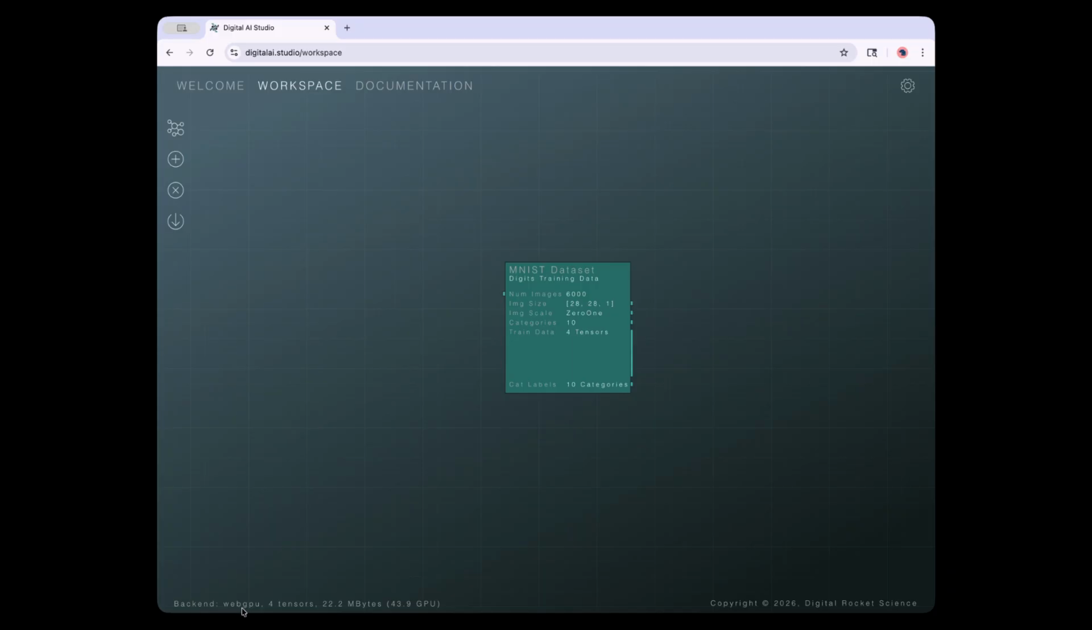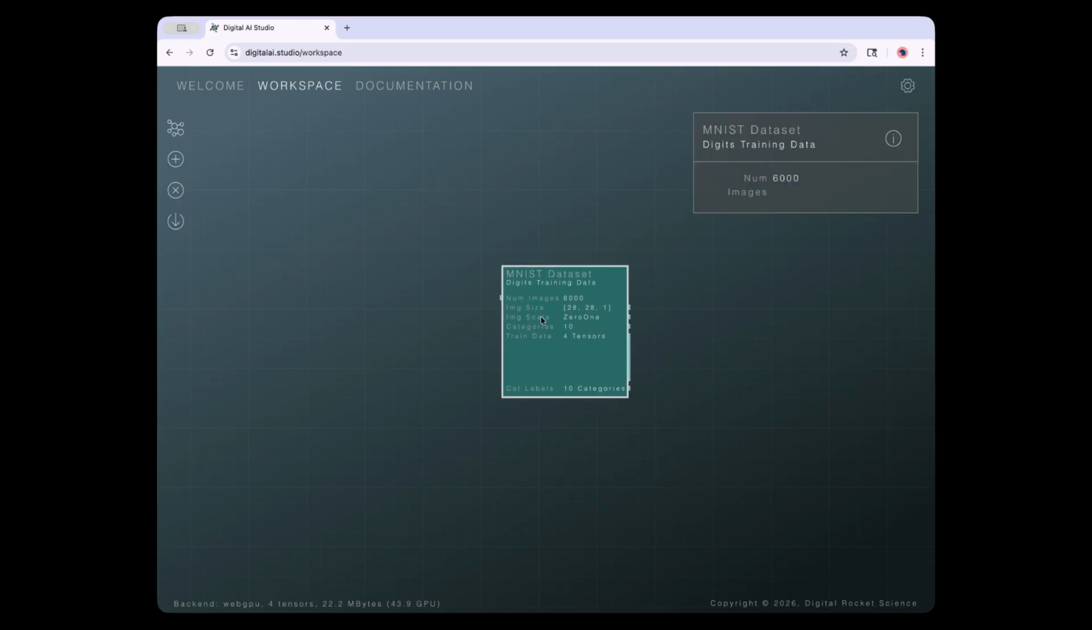What is your backend? Most likely it's going to be WebGPU, which means that for AI operations and tensor operations, it's using your actual local GPU on your computer. And then currently the memory. We currently have 4 tensors in memory with this much data. And that's basically for this node here. There's 4 tensors associated with that node. But that's not super important. We'll get back to that later.